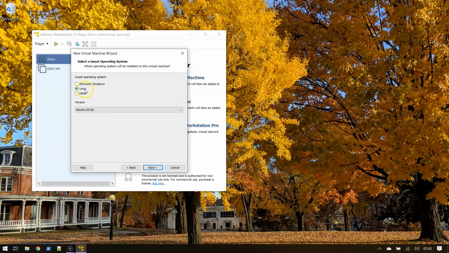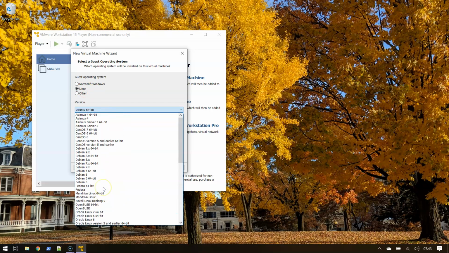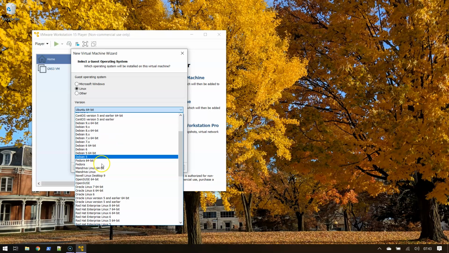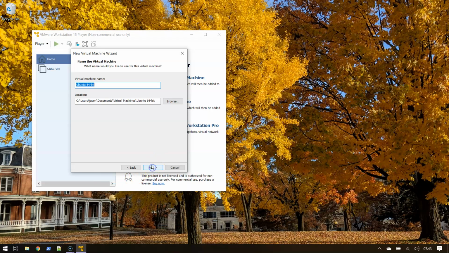I'm going to choose Linux, and this is Debian based, so you could probably do Debian 9 64-bit. I'm just going to do Ubuntu 64-bit. That really just sets the future parameters. It's like a template, so it doesn't matter a whole lot. So I'm going to name it Kali, and then _demo.